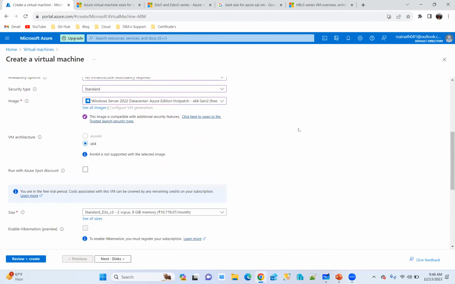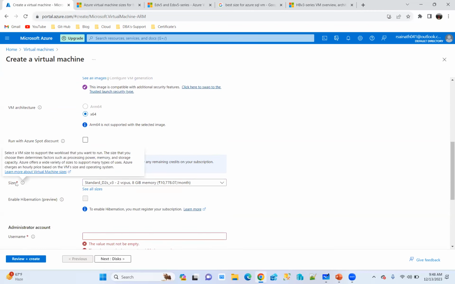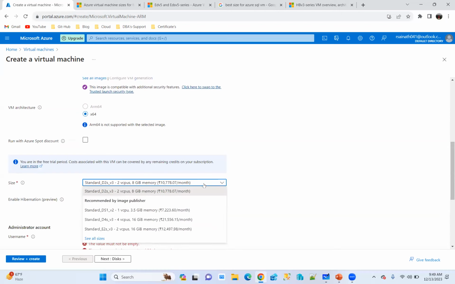Now scroll down. It's a 64-bit operating system. It's fine. And run with Azure Spot discount, all that stuff, ignore. You are not worrying about all that. Sizes are very, very important. As of now, there is a restriction, sir, especially when you go for a free trial. You can deploy only 4 VMs. Each VM you need to go for 1 core with 3.5 GB of RAM.